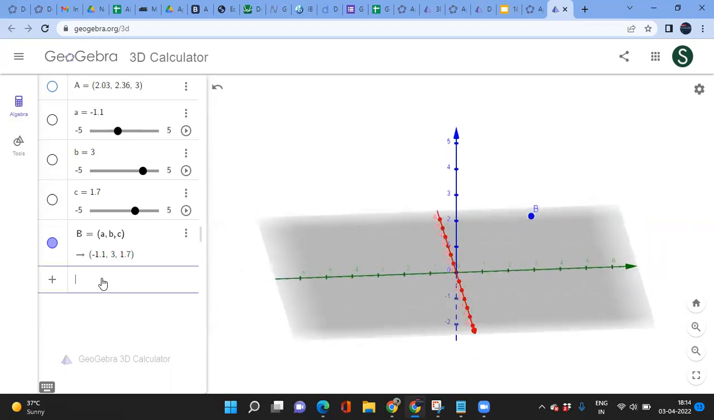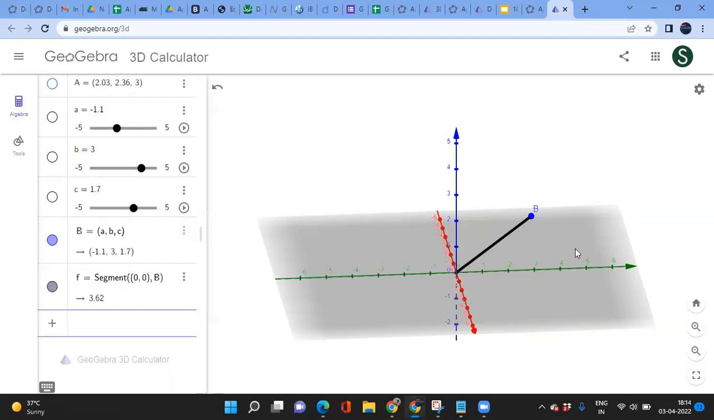Let me just use a segment command to draw a line. So I'm gonna use segment, just type segment, and it will show you the possible inputs. You need to choose 2 points in order to create a segment. So first point, I can just choose O, which is origin, and then second point is B. Make sure you are using the caps letters so that it gets recognized. If you put lowercase b, then it won't recognize, because B is our slider, not a point. So here you can see I have my segment.